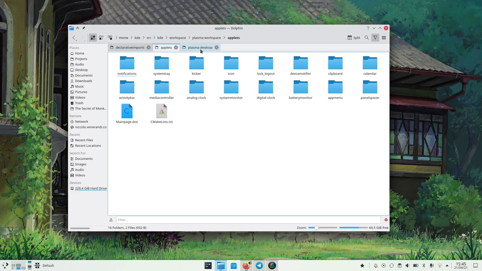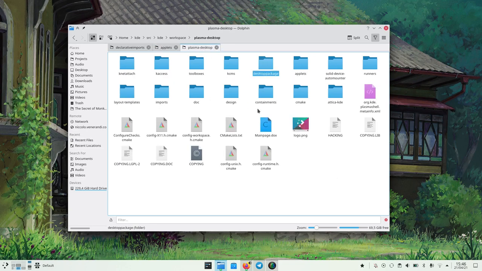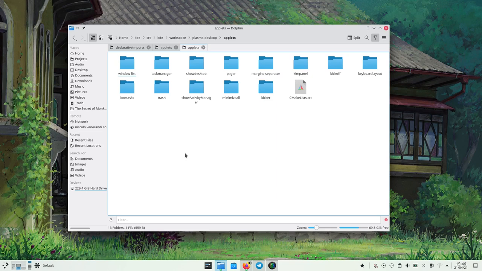Whereas the last repository, which is Plasma Desktop, is the one that is only about Plasma Desktop and is the actual shell we are using. So we have again an applets directory, as soon as I find it here, it is, with all the applets that only make sense on Plasma Desktop. As an example, the Show Desktop applet or the Margin Separator and so on.